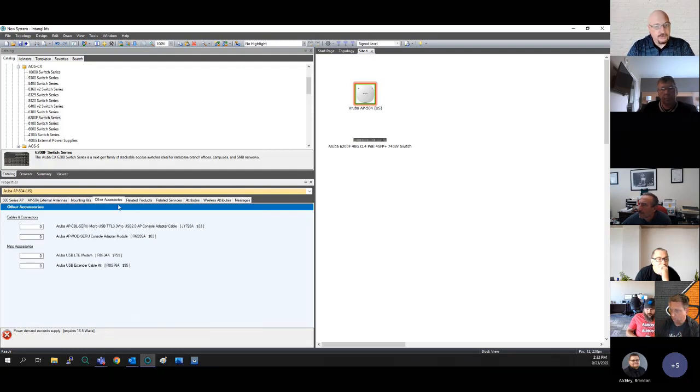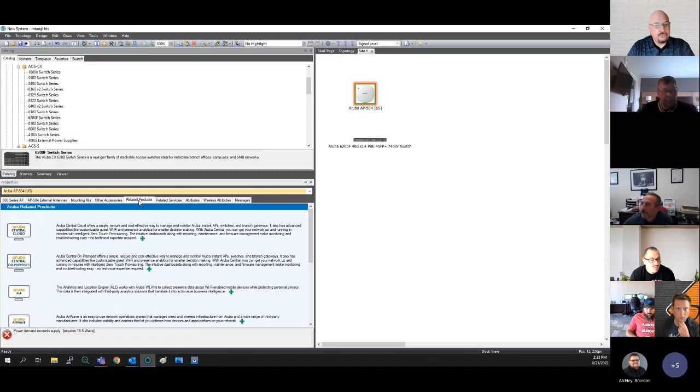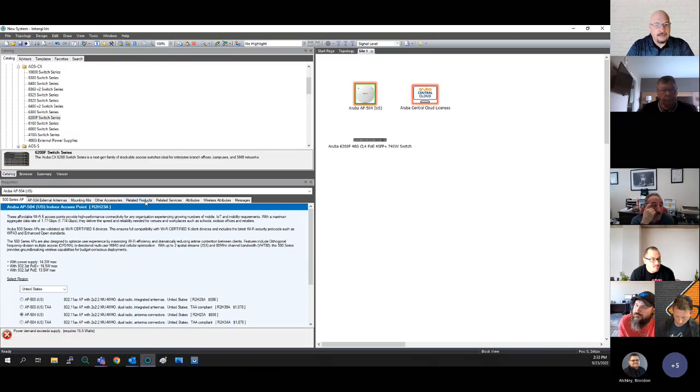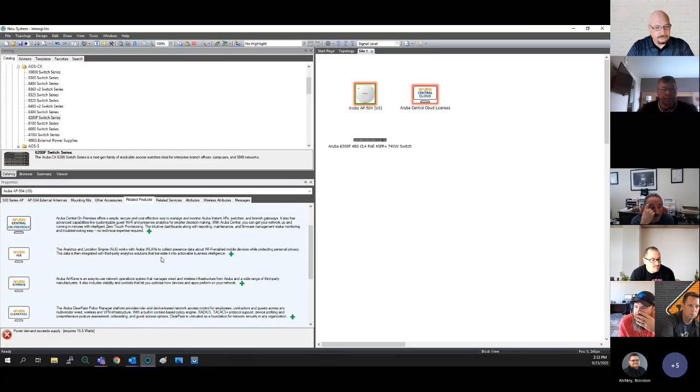So for this 504, I also have some additional accessories. So I have console cables. I can put in an LTE modem if I want a USB LTE modem. There are some related products. So if I want to add an Aruba Central cloud license, I can click on my green button, and it now has added that tab where I can add cloud licenses. And we'll get to cloud licenses after this. So those are related products that are out there.